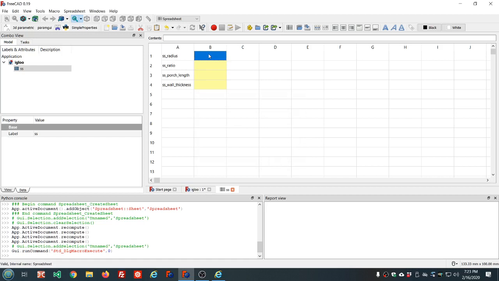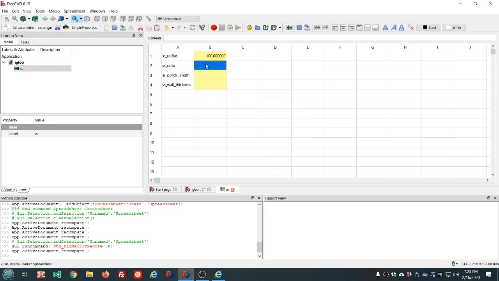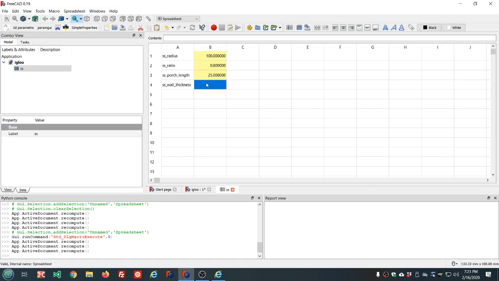Alright, we'll choose 100 for the radius for now. Ratio 0.80. Porch length 25. Wall thickness 3. These are subject to revision. We'll save our file.